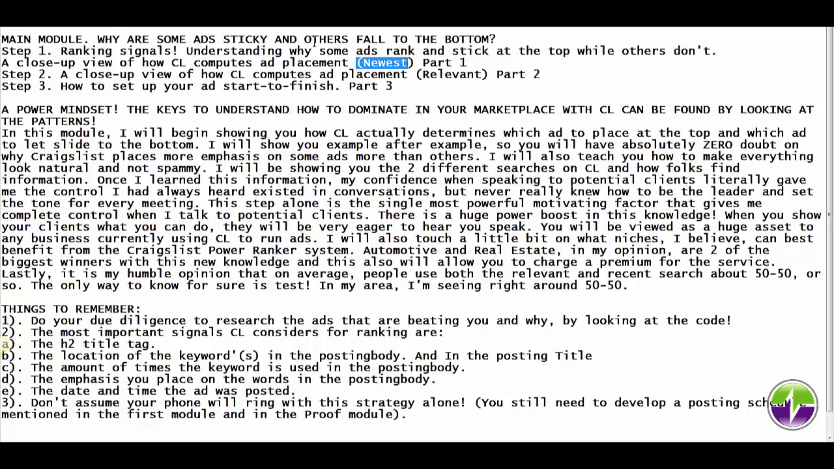Why are some ads sticky and others fall to the bottom? It has to do with the ranking signals. Okay, Craigslist is an algorithm on the back end, and they operate like Google used to operate long ago. Now Google has like 200 different ranking signals. Craigslist is similar, like Google used to be way back when. Craigslist also has those signals as well. It's an algorithm, and your ads show up based on what the algorithm's telling to show.